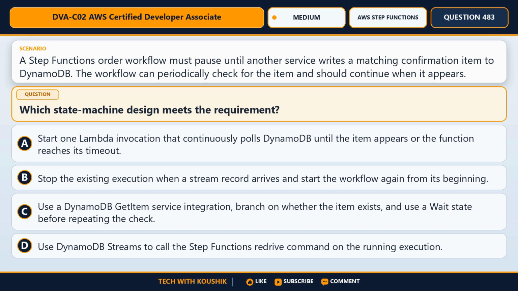Option A. Start one Lambda invocation that continuously polls DynamoDB until the item appears or the function reaches its timeout. Option B. Stop the existing execution when a stream record arrives and start the workflow again from its beginning. Option C, use a DynamoDB GetItem service integration, branch on whether the item exists, and use a wait state before repeating the check. Option D, use DynamoDB Streams to call the Step Functions redrive command on the running execution.